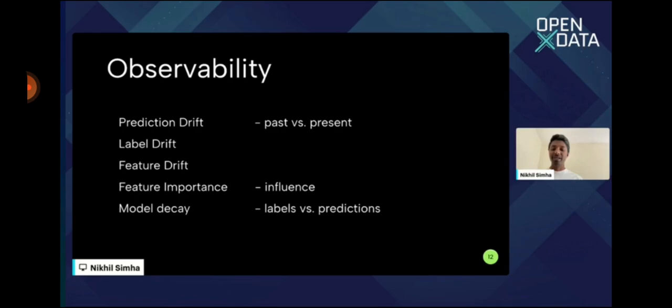And the other one is model decay. As real-world preferences of users change, labels and predictions no longer match. And this is what we call model decay. And then there is consistency, which means the difference between training data and serving data. So we need to be measuring all of these, and these are all orthogonal. So we need to measure all of this independently to know if an ML system is healthy or not.